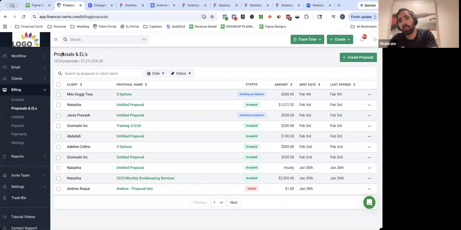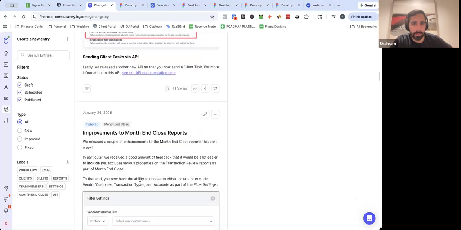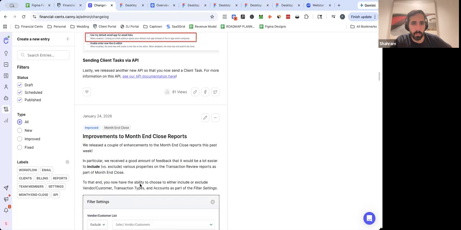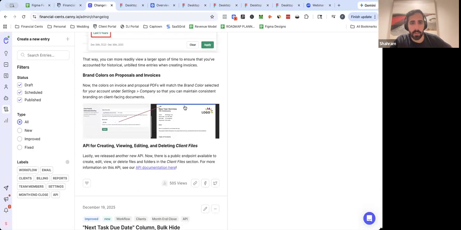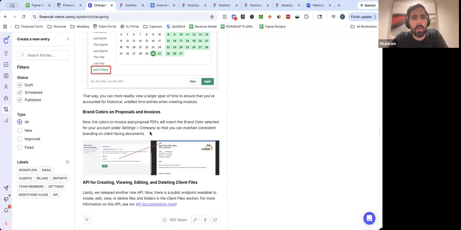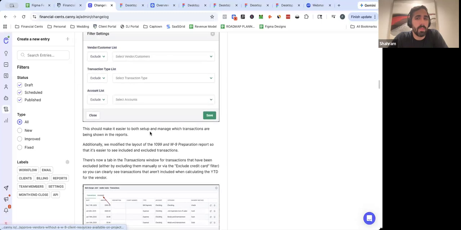Another update to proposals that came in at the beginning of last month is more branded colors on the proposals. Let me see if I have this in the change log. Yeah, so now if you add color, you can see more branded coloring in the proposal. You can see this line here. So that is just a small update as well. We also released an API for sending client tasks. So if you use our APIs, you now have a new option to trigger a client task to be sent based off the API as well.